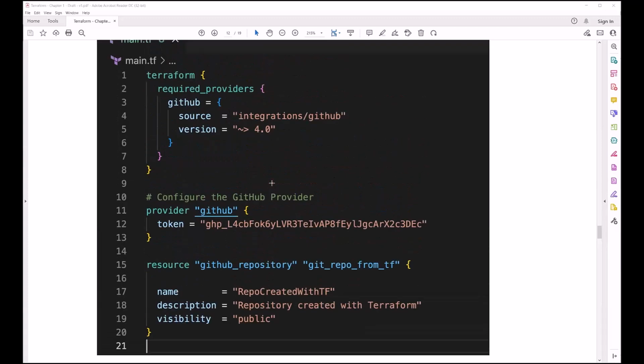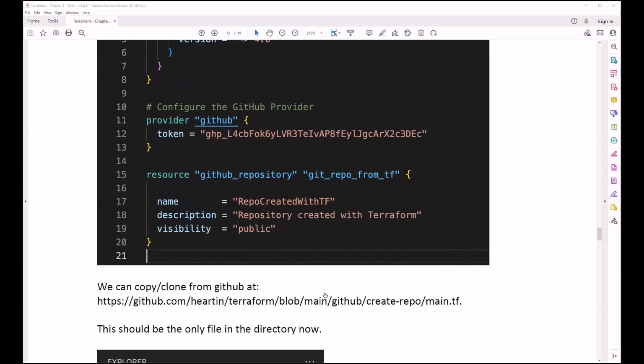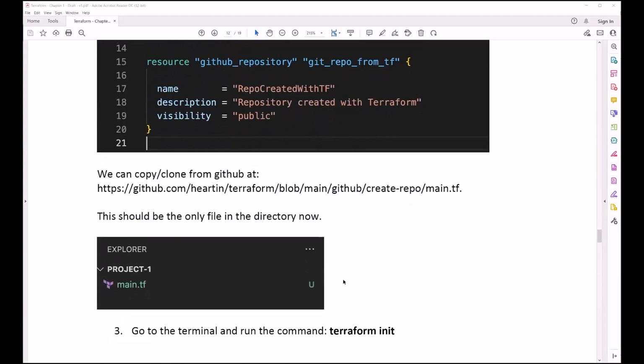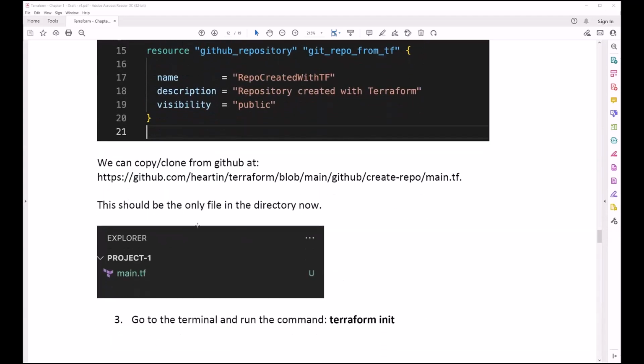Either you can look at it and type or just go to this URL and then copy paste. Okay, so now comes the important things. Now I have used Visual Studio Code for all these screenshots and all. You can use any other IDE also.